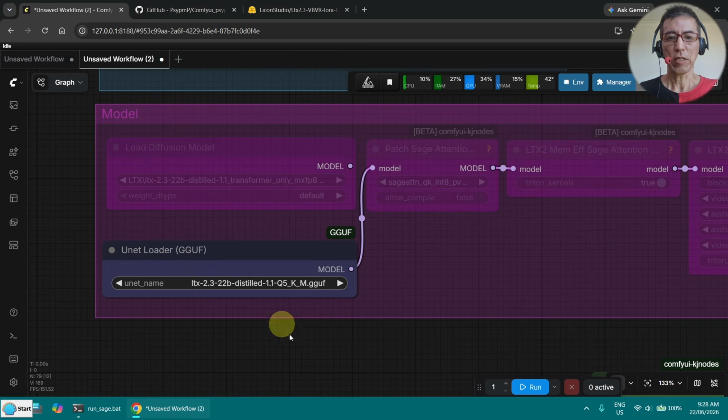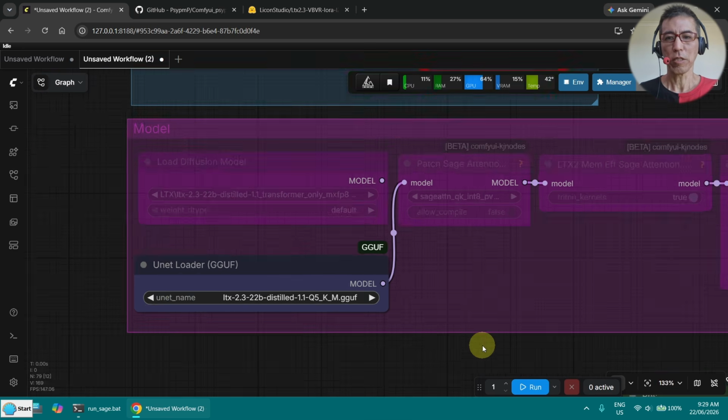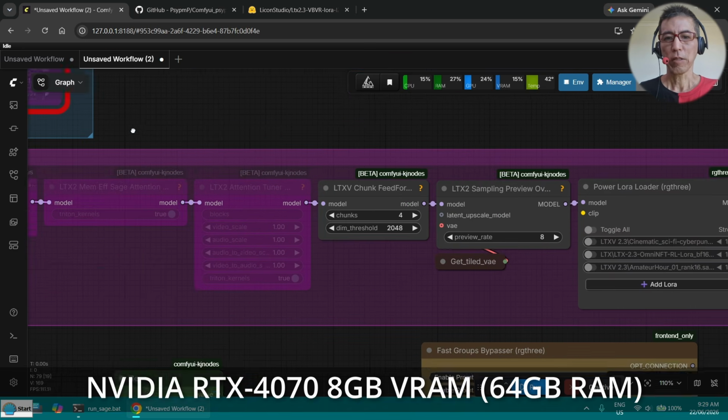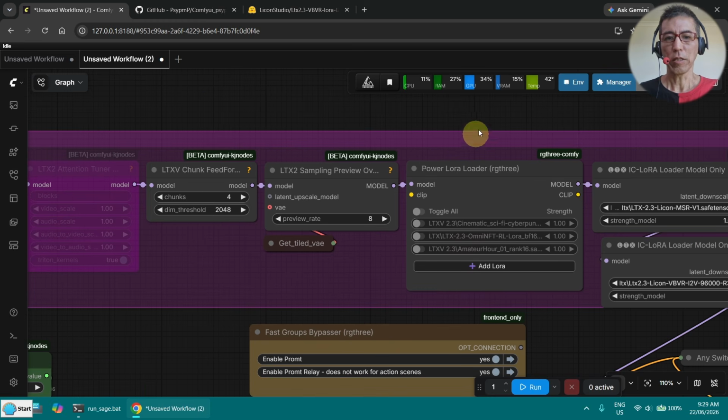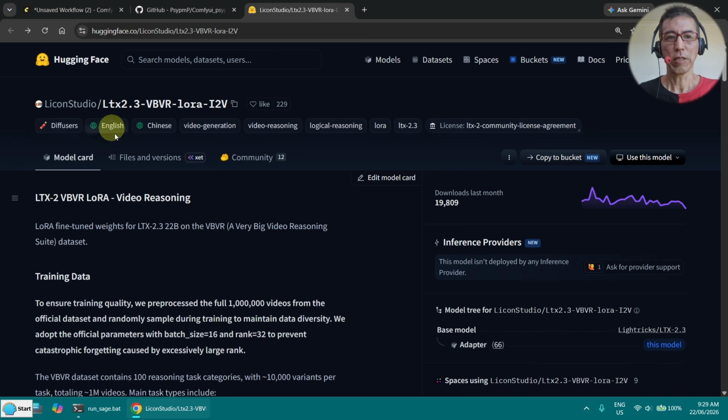So as you can see, I'm using the distilled 1.1 Q5 GGUF model. And the LoRA is here. This is a MSR LoRA. I'm also using the very big video reasoning LoRA as well. This one is optional. You don't need to use it, but you can find it in here. I will link all the GitHub pages in the video description.